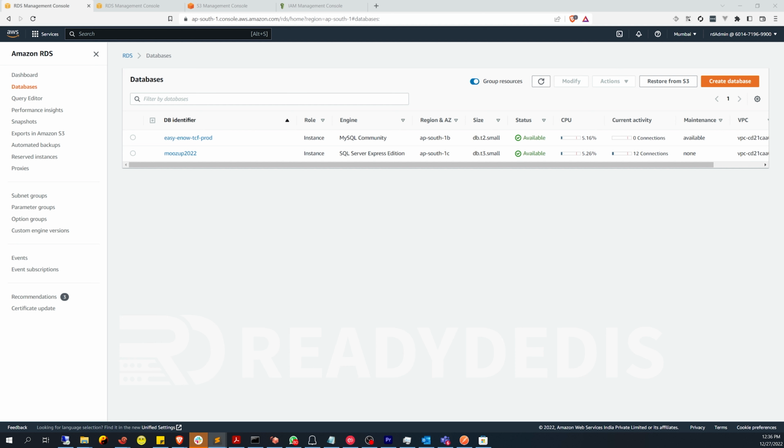Today we are going to look at how to back up a SQL Server that has been deployed on Amazon RDS to S3, in order to maintain a disaster recovery copy or to move the data to an on-premises server. As you can see, this is our SQL Server Express Edition deployed on RDS. So let's start with the procedure first.